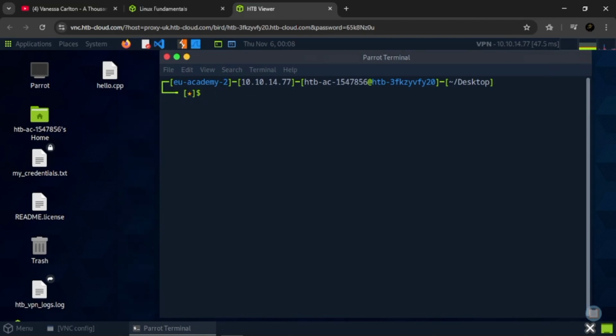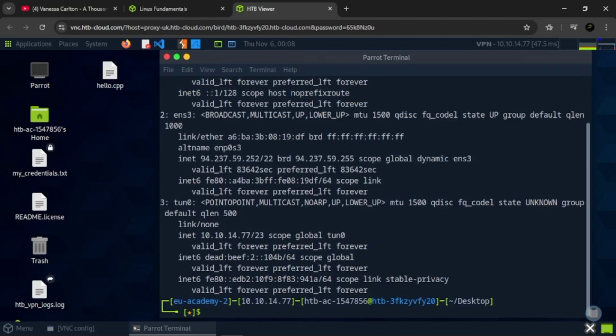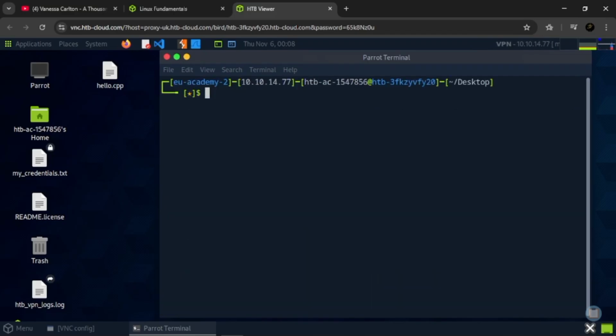Let's see some networking. ip a. The ip a command shows all network interfaces and IP addresses. It helps you find your local IP address or network information. Ping. The ping command checks your connection to another computer or website. It sends small packets and tells you if the target is reachable.